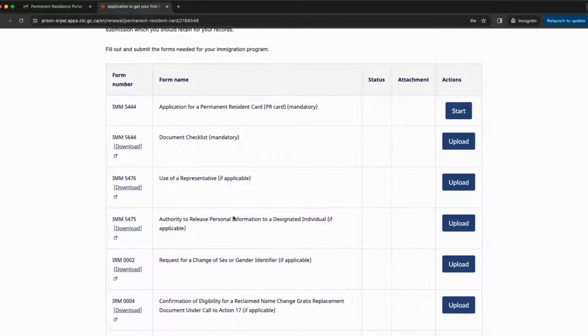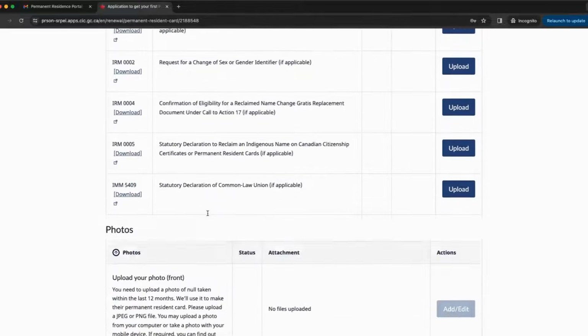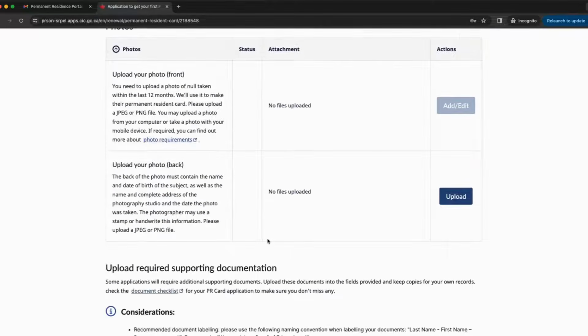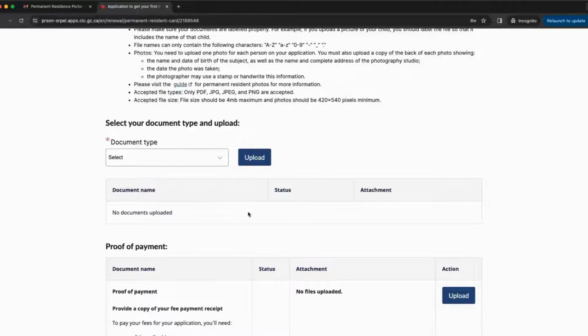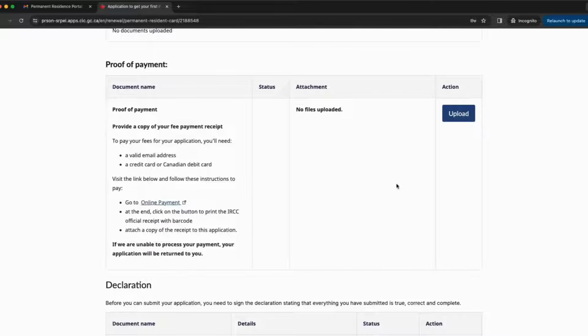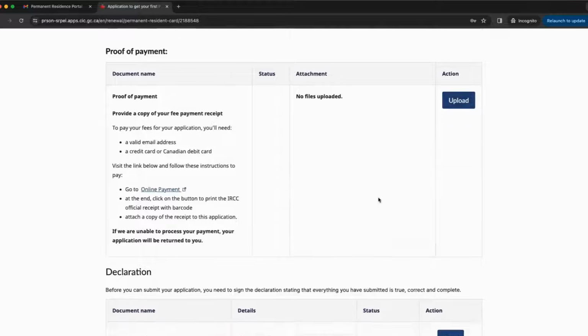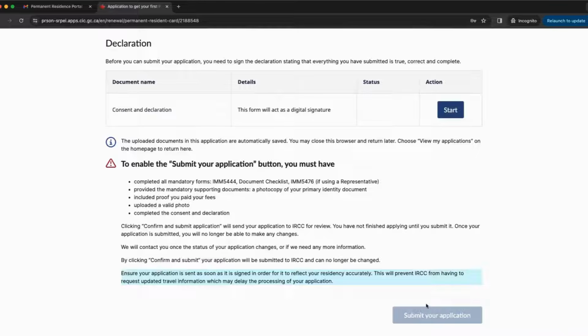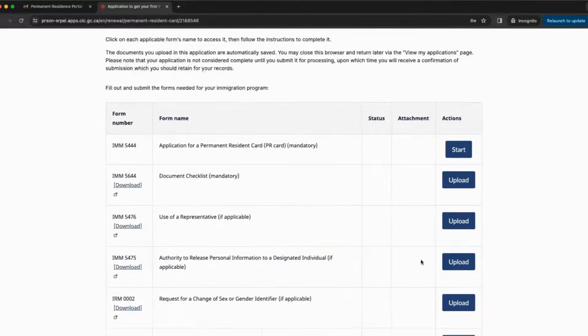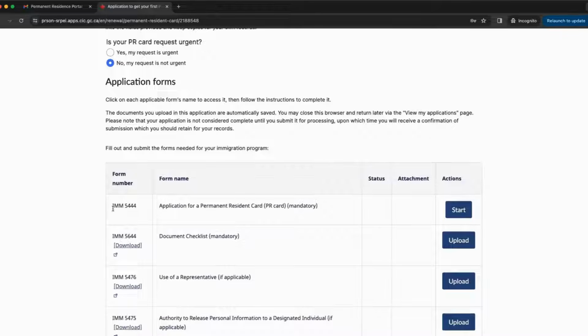And here is where you have all the steps that you have to follow. You have to fill in IMM 5444, and then the document checklist, and all these other things are kind of optional. And then you have to upload the respective pictures and the extra documents and proof of your payment and declaration, and that should be it. So let's get right into this one. Step one here, we're going to go into IMM 5444.